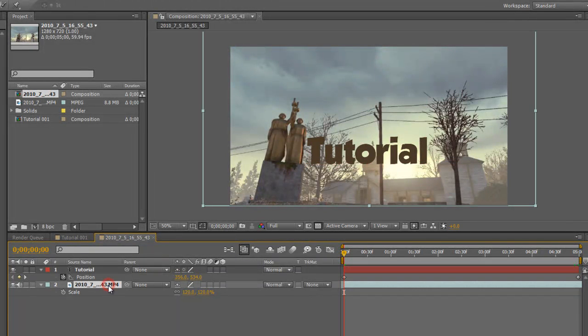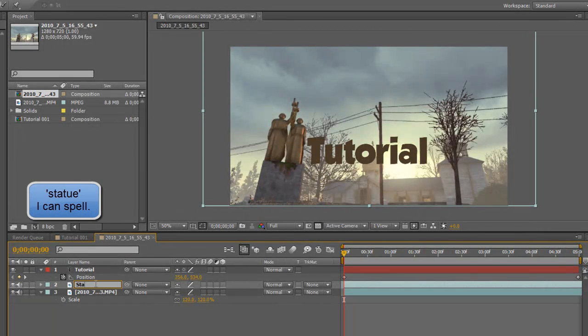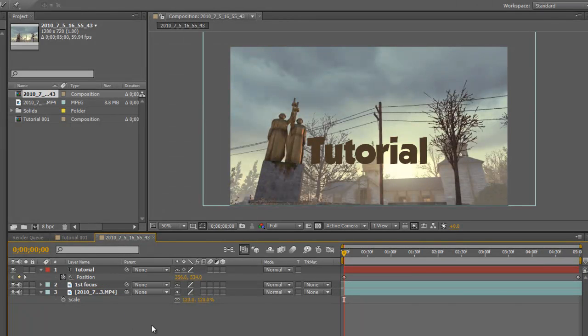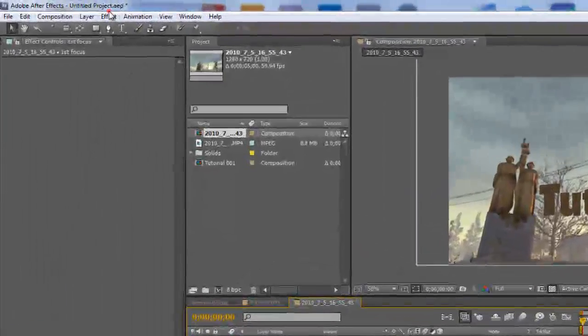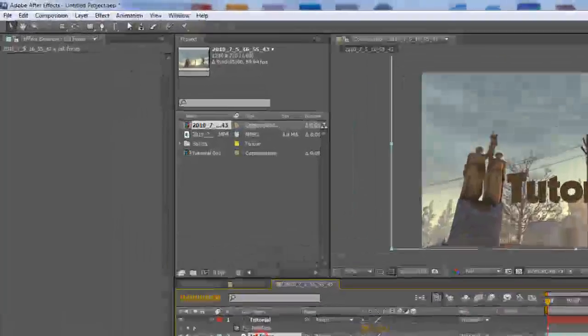So your next stage is to add all this blurriness. So you're going to want to duplicate your layer, so Control D for your video layer, and I want to rename this statue. I don't know how to spell, so I'll just call this first focus, and I put that with an X. Right. And now what we want to do is animate our tutorial and our first focus to be blurry and then come into focus at the same time.